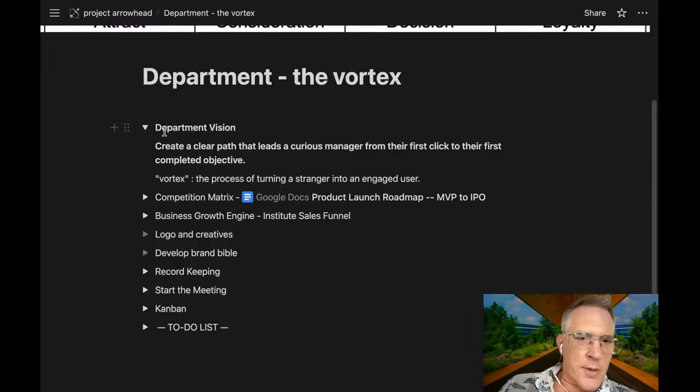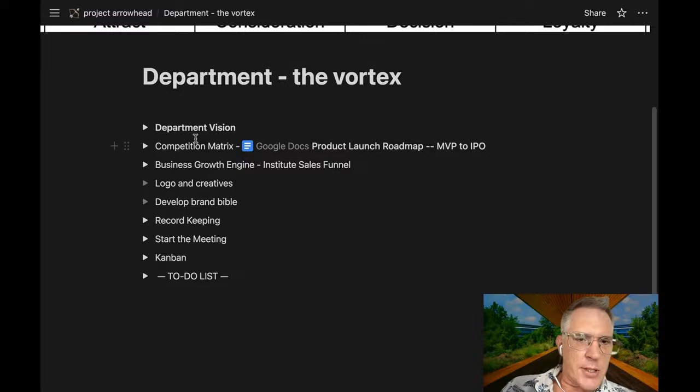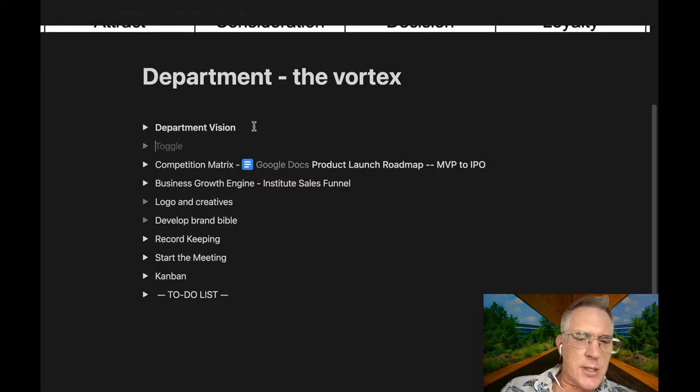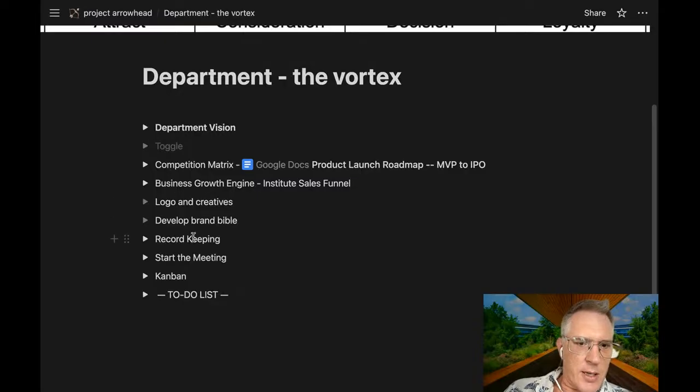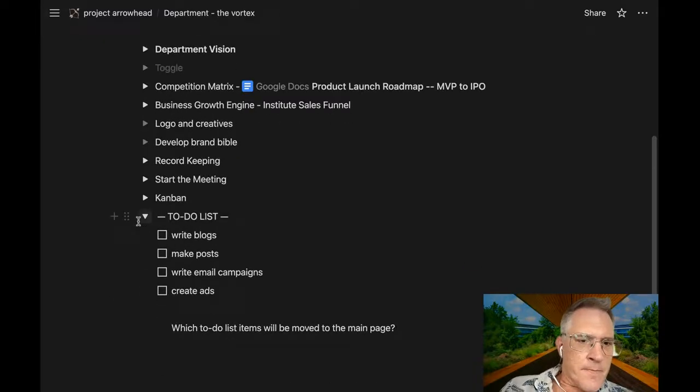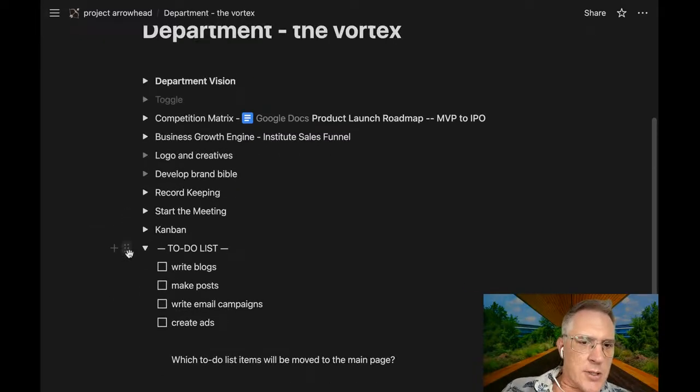Okay, fine. Then we got something called a competition matrix. The competition matrix is actually a task. Okay, we got our business growth engine, we got our logo created, we got a brand bio, we got record keeping, we got start the meeting, we got Kanban, we got the to-do list. Let's bring this to-do list up here.